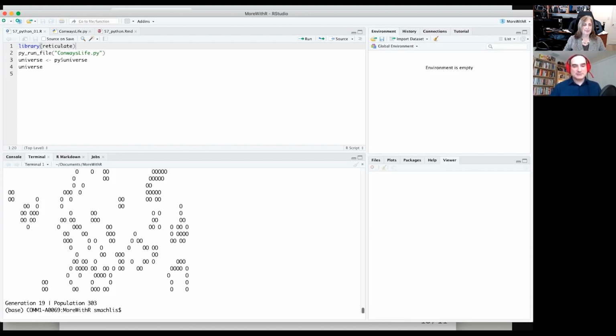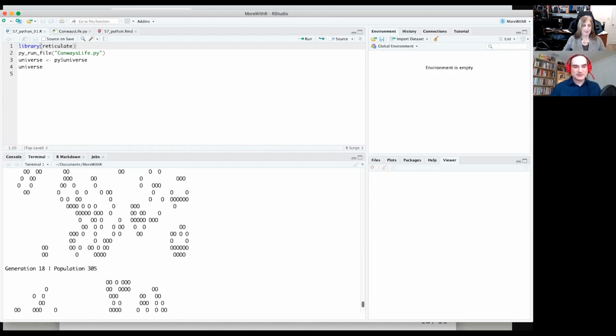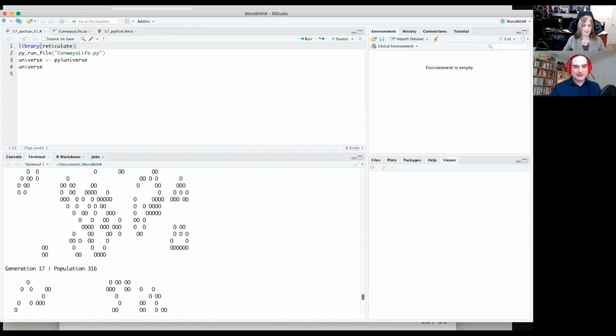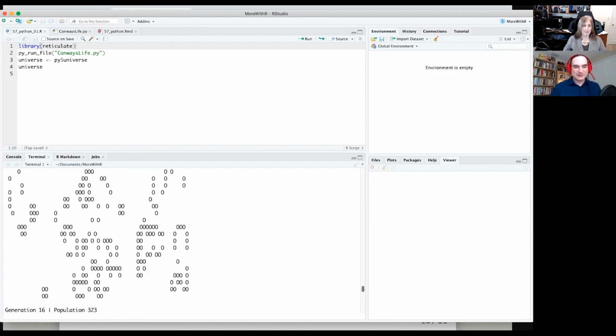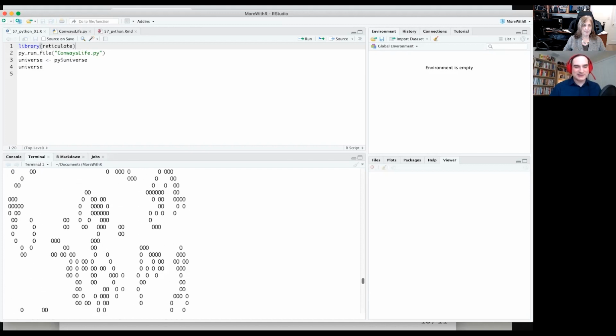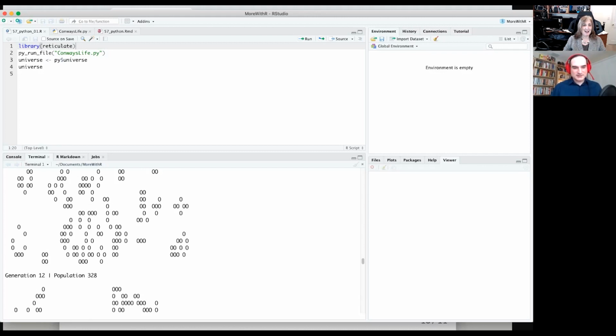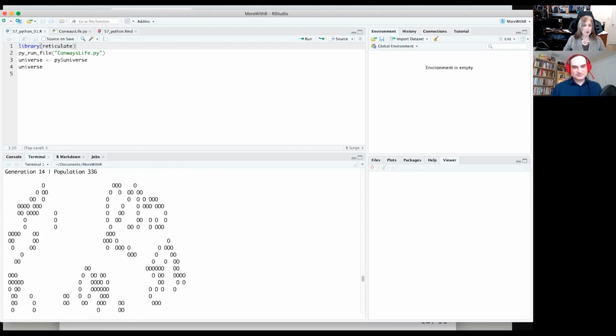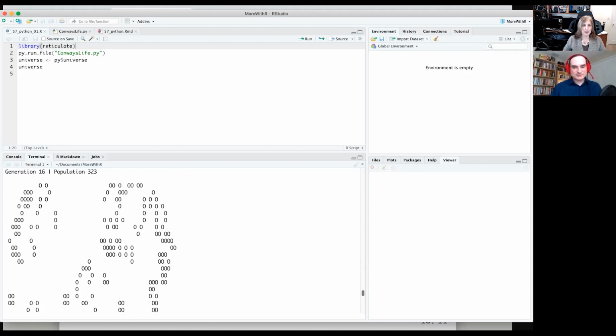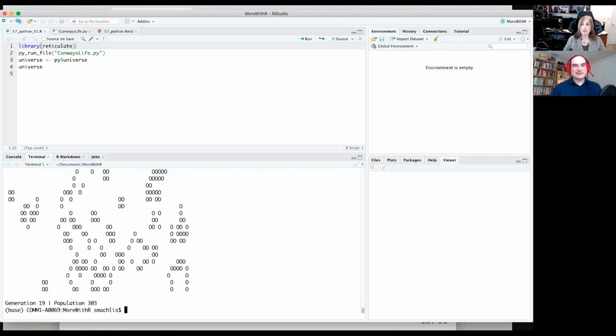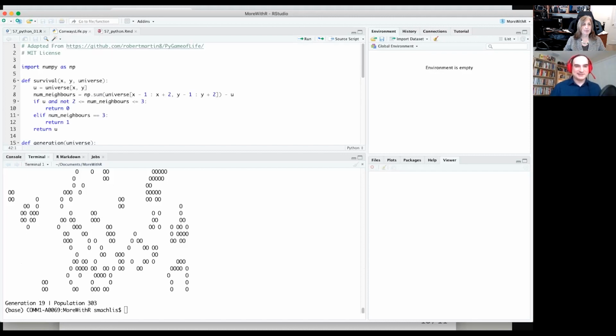So if you scroll back up in the terminal a little bit, you can see how the cells have been growing and changing and mutating over the course of the 20 generations that I had running the simulation. So that's pure Python. Strictly speaking, it's Python plus the NumPy library, which is written in C. But yeah, that's the basic idea. That's just Python. It's not R yet.